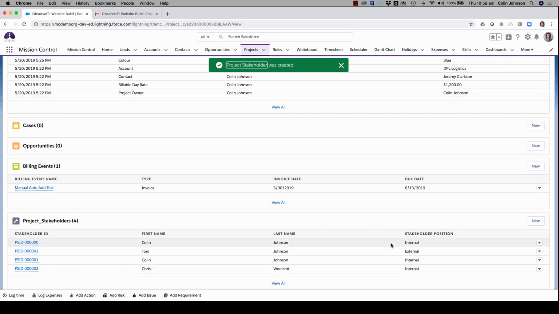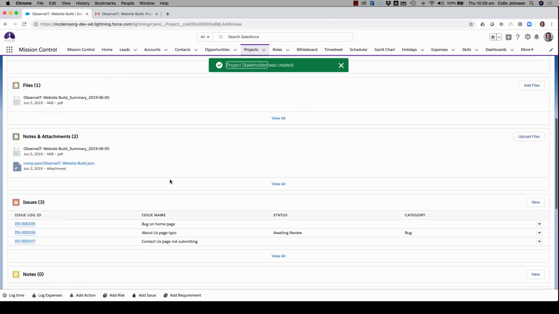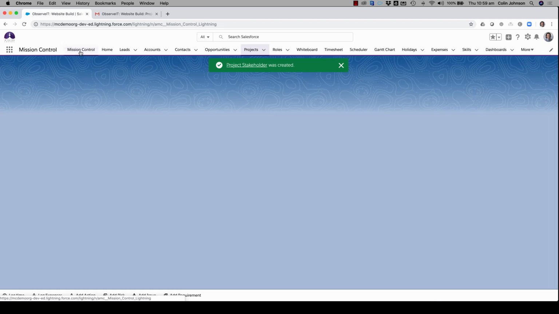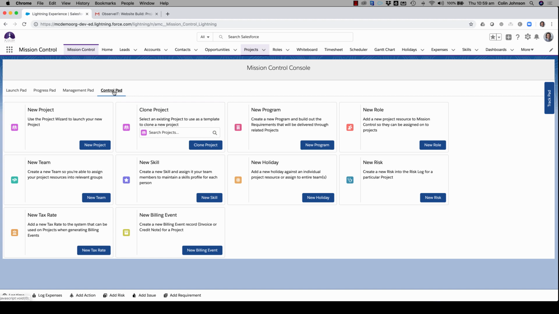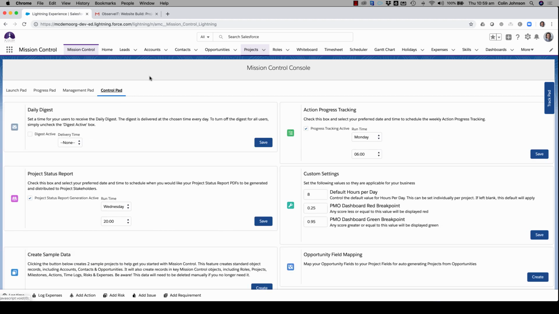Now, just talking more about that status report. What I'm going to do now is jump onto the console, because there are some settings that you'll need to be aware of. So on the control pad, we have this new tile called the Project Status Report. So ultimately, what you're doing is activating this to run, and then you're choosing a date and a time that you would like this to happen on a weekly basis. And then you click Save.